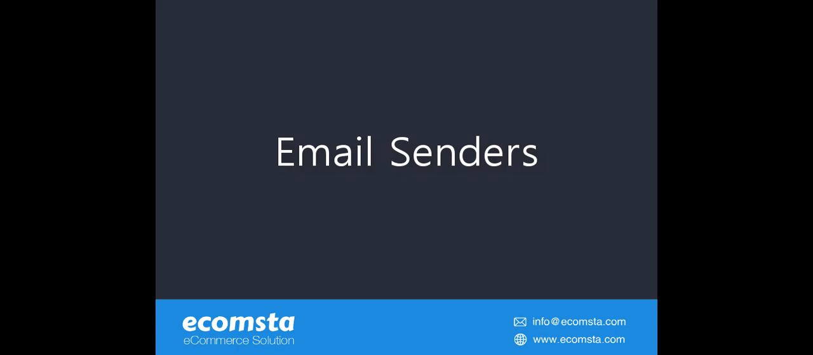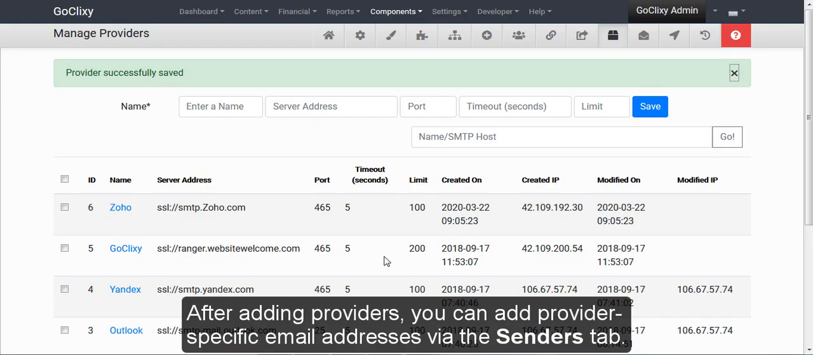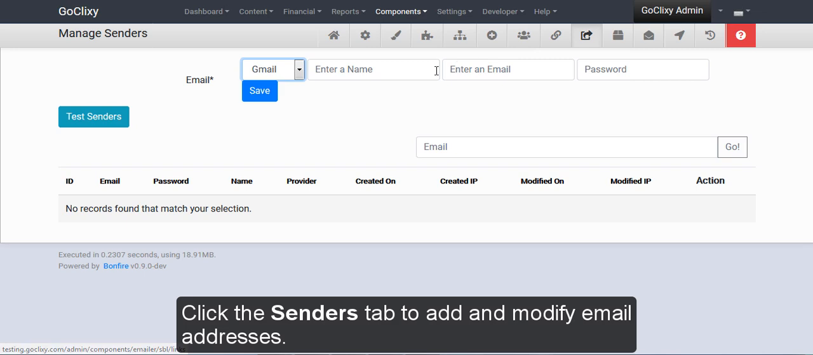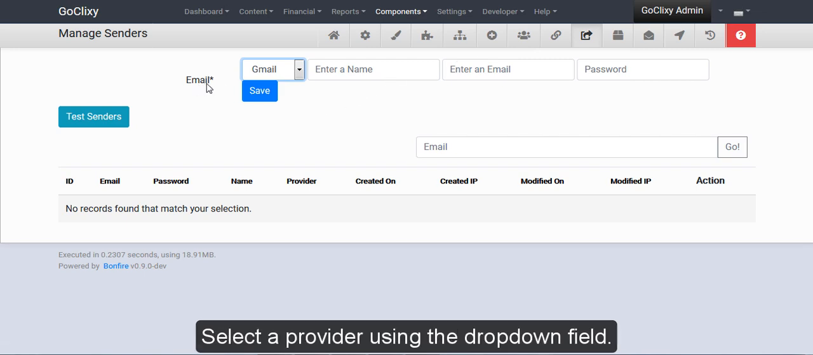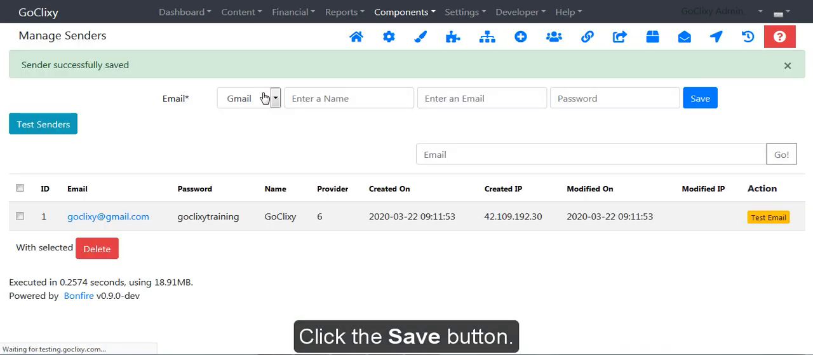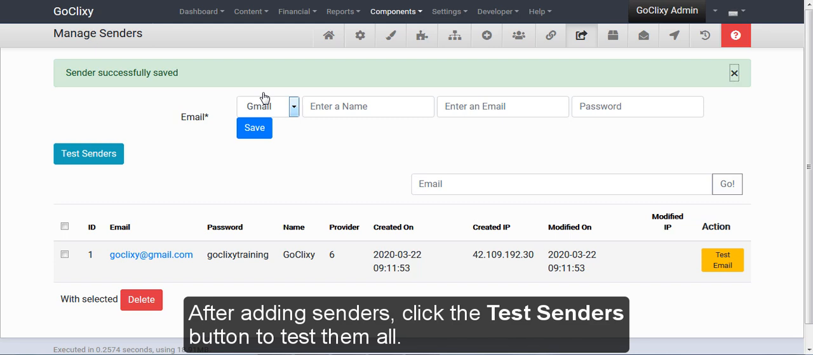Email senders. After adding providers, you can add provider-specific email addresses via the Senders tab. Click the Senders tab to add and modify email addresses. Select a provider using the drop-down field. Enter your name, email, and password in the respective fields. Click the Save button. After adding senders, click the Test Senders button to test them all.